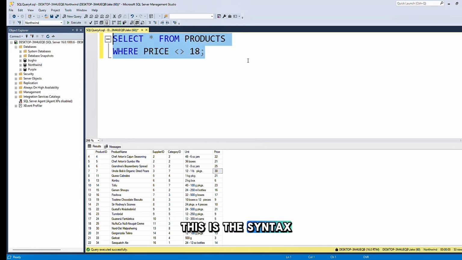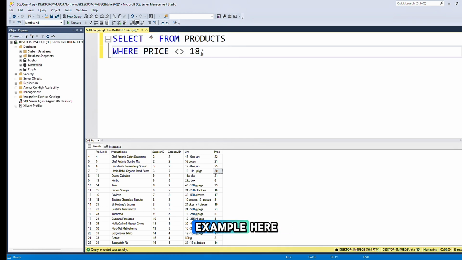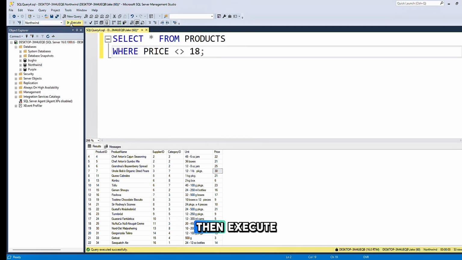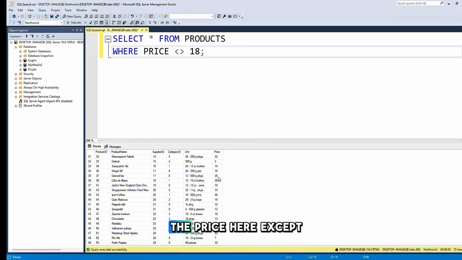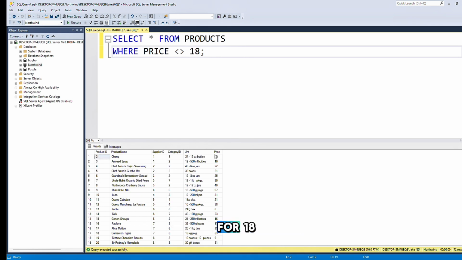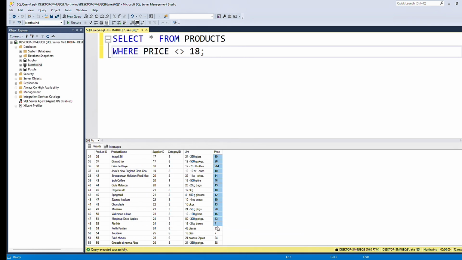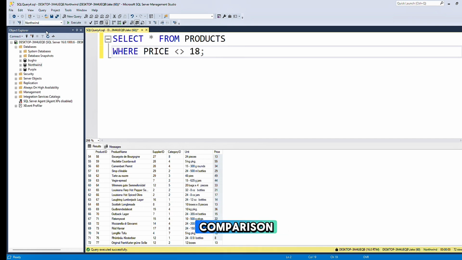This is the syntax for not equal to. For example here, if we want to see all the prices except for 18, just use the sign not equal to, then execute. We can see all the prices here except for 18. So that's it for comparison.